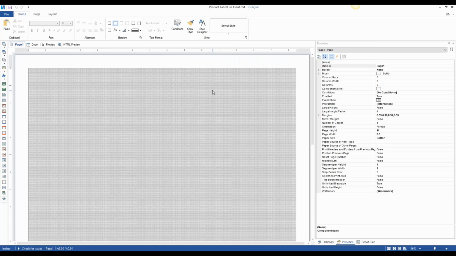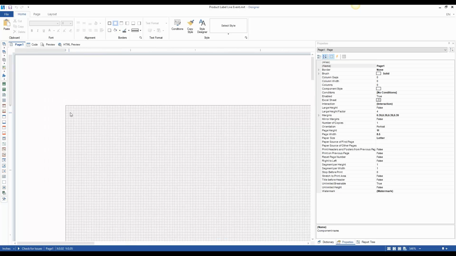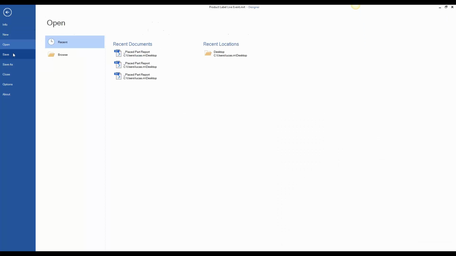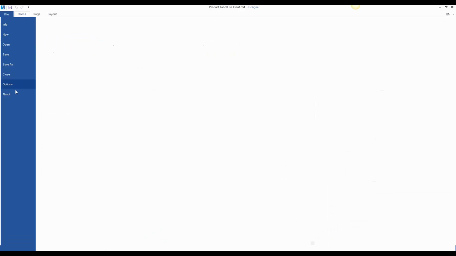So as with every program that's out there, there's a lot of different configuration options that you can set to make it work well for you. One of the things that I like to do is modify the grid, which is just the grid showing up here on the page. I modify it because I think by standard it comes in at 1/10 of an inch. So we can go in here to File and then Options.